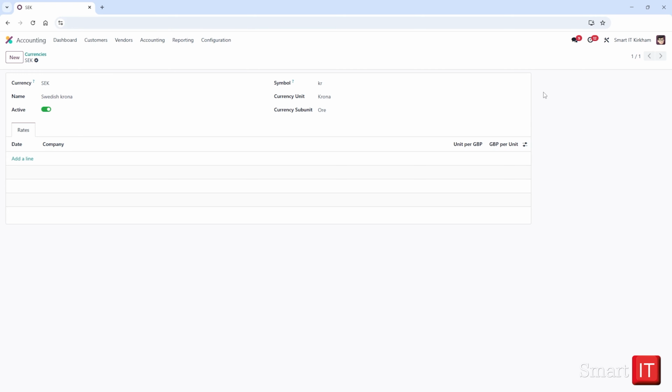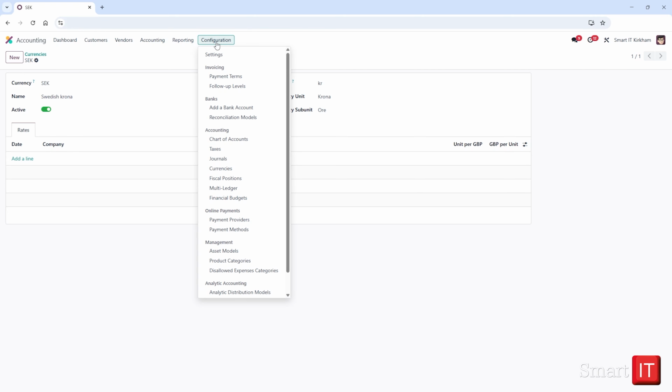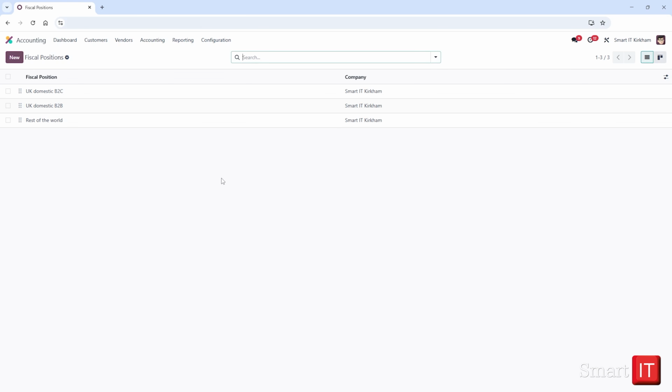The next setting under the Configuration Accounting menu is Fiscal Positions. Fiscal positions allow you to override the base default tax and accounts. For example, let's say our company's default customer tax code is standard rate 20% sales, and we want to make sure that all Irish customers get exempt tax.